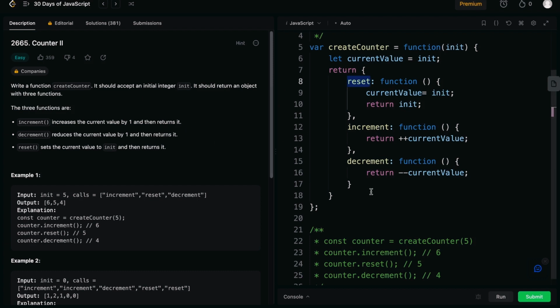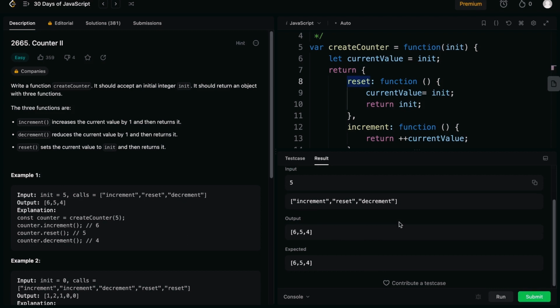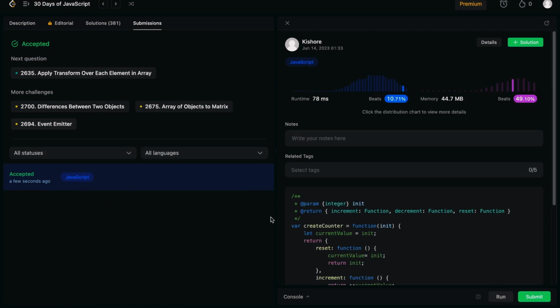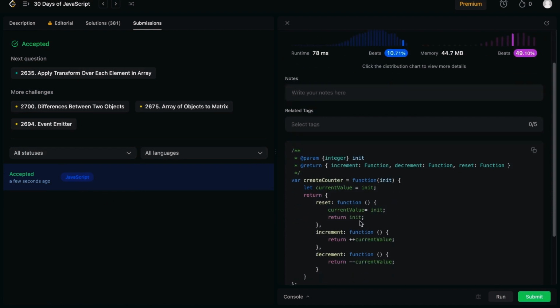If you implement it, you can run it. If your function is correct, you can submit it, and the solution is accepted. In this function, you can see the closure. So, the closure is the main concept here.